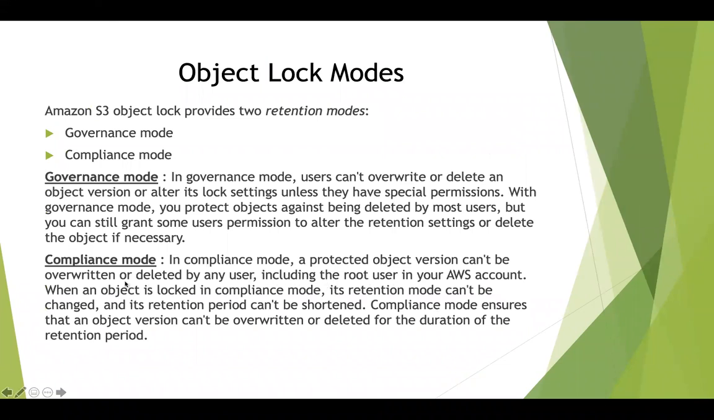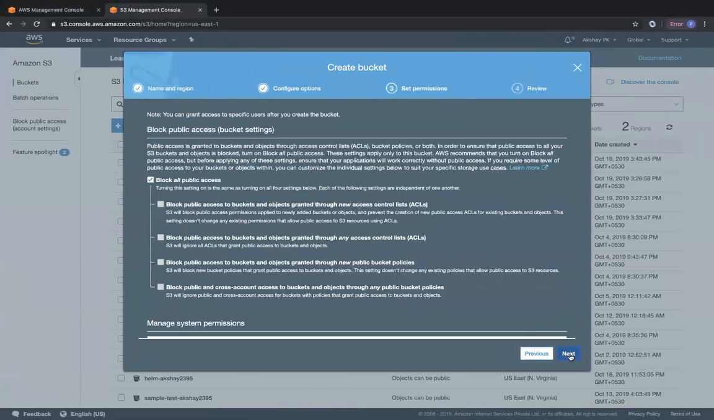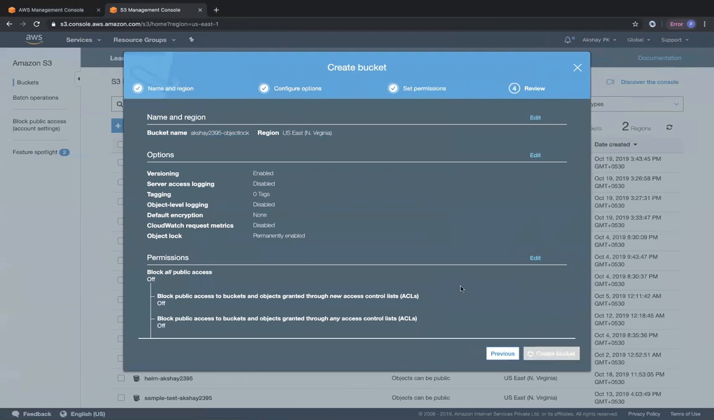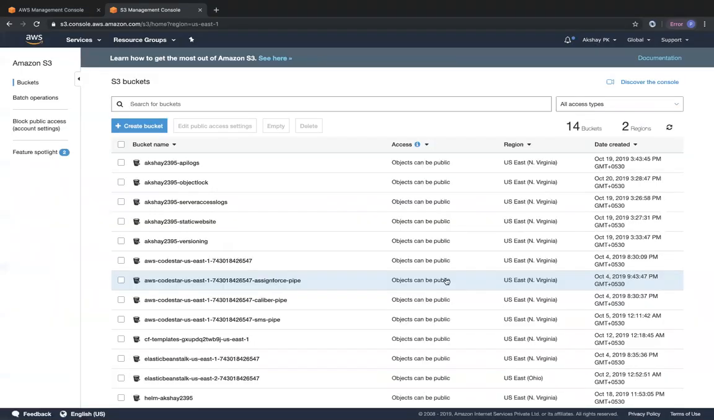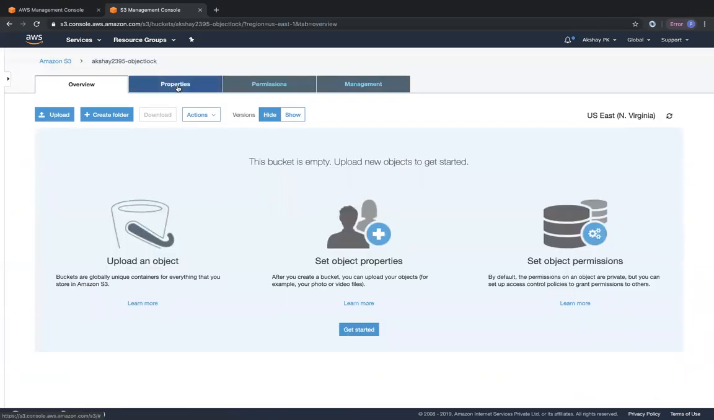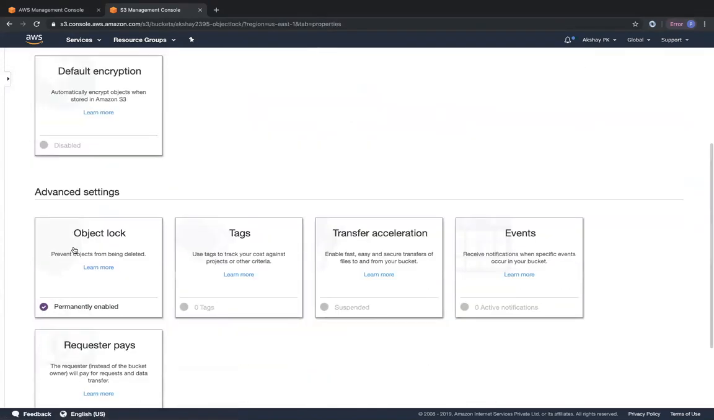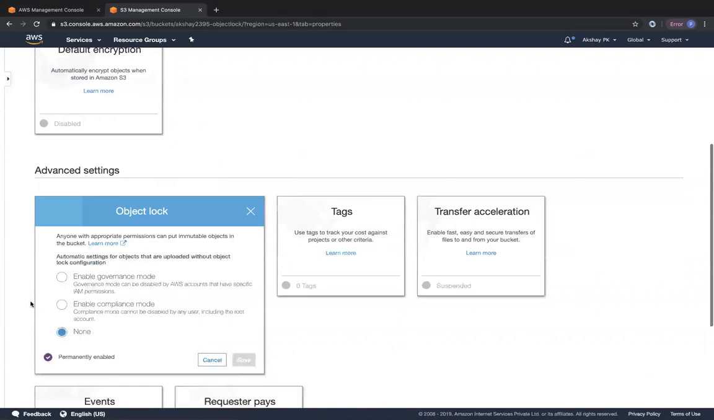So we are going to go ahead, click on next, disable this block all public access, click on next and click on create bucket. Once you create the bucket, you can see it has been displayed over here. Under properties, object lock will be enabled right now. You can click on this and you can see we got both of our retention period settings: the enable governance mode setting and the compliance mode setting.